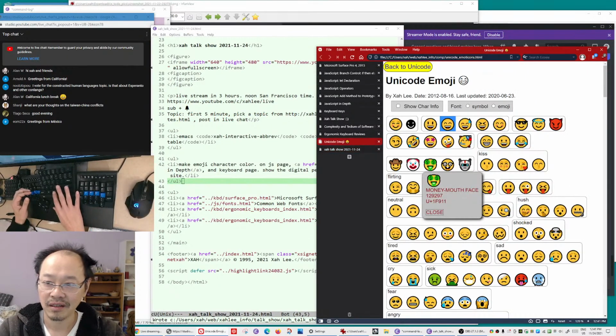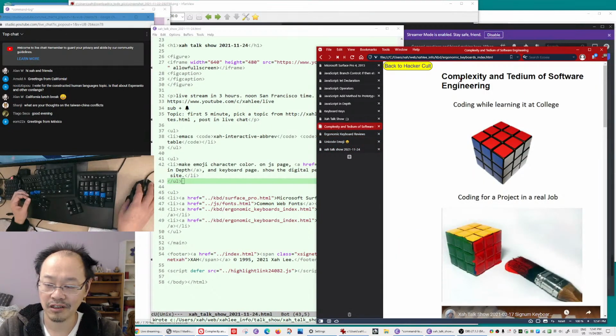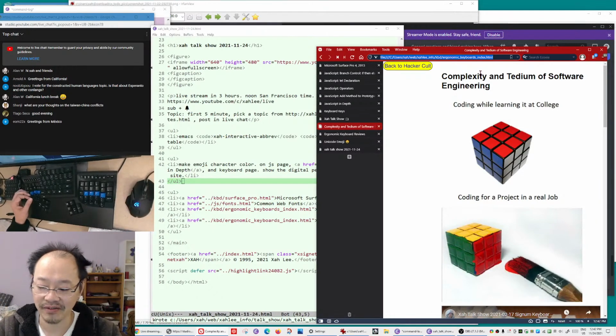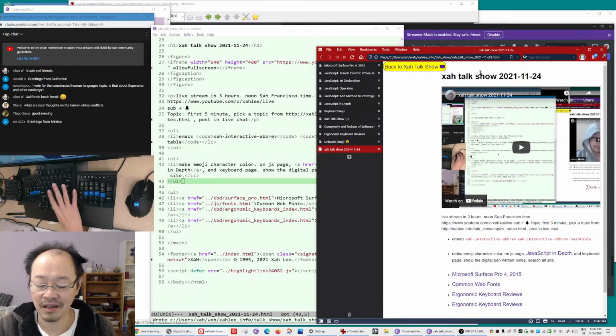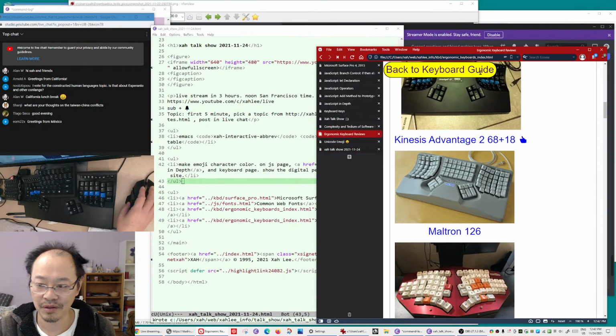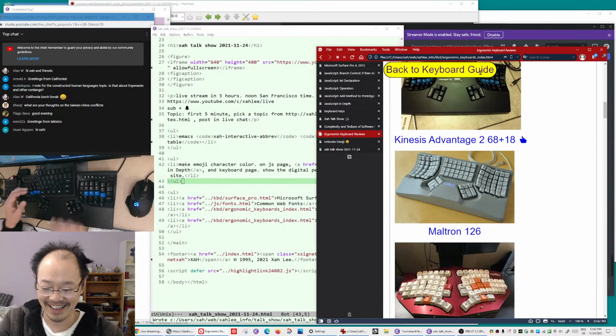You see, you go back here, you see, this page is complexity and tedium of software. But if you look at the URL, it says ergonomic keyboard index. Fuck the Vivaldi. That's another complexity. So right now I'm trying to fix a bug on my website. I'm working to fix a bug, this thumb up issue. Then another bug. So infinite recursion.